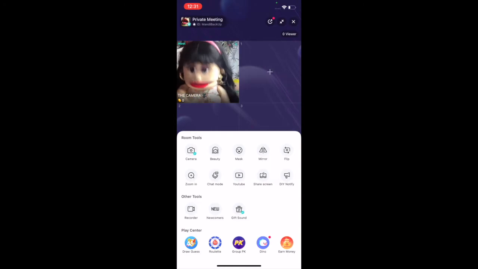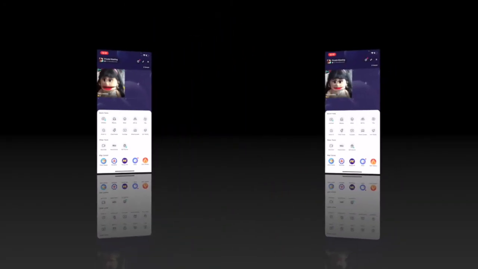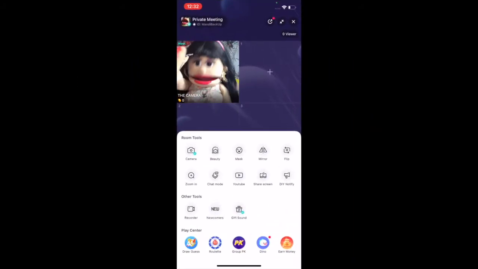And then we got the Play Center. The Play Center is a whole new thing in itself. It's a lot of fun to interact with the people in your room. So I'm going to show you what each feature does right now. Okay, so the Play Center has several different things that you could do.